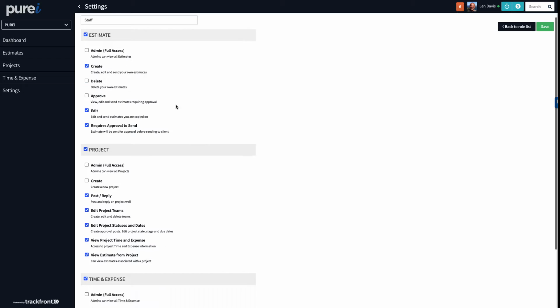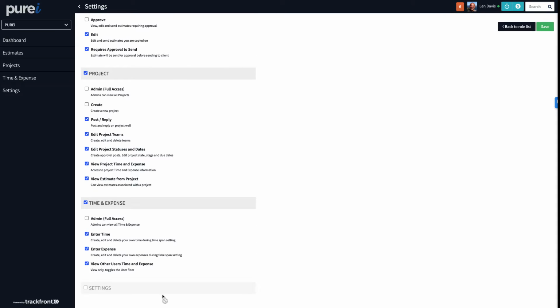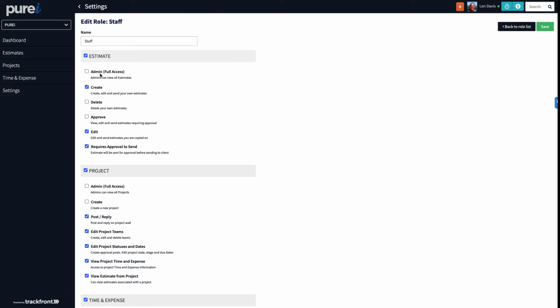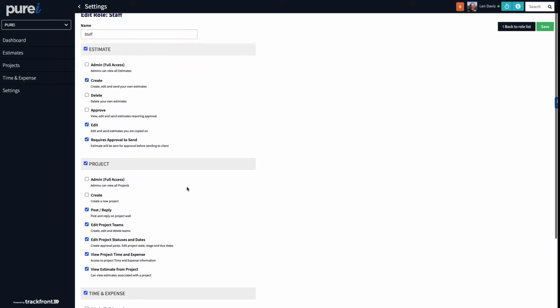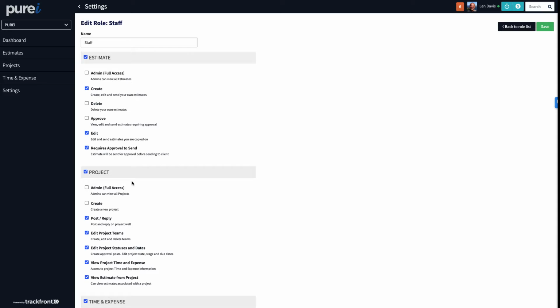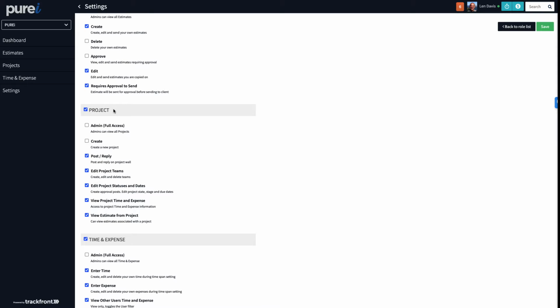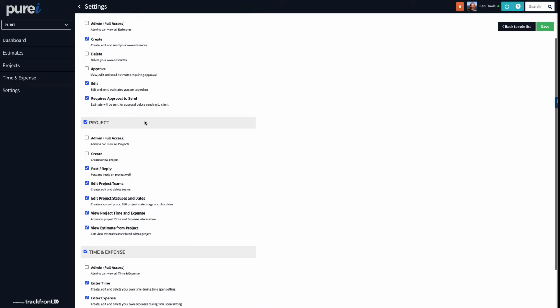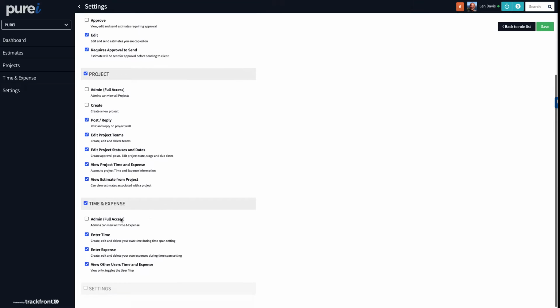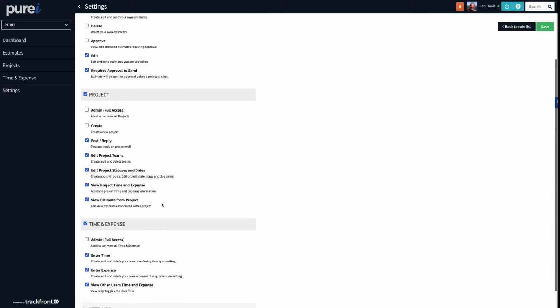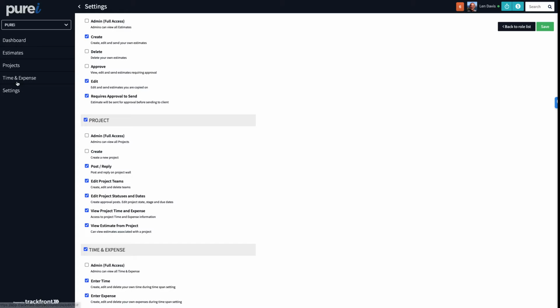And when you edit a particular role, you have different settings in here which allow you to either turn on or turn off whole sections of Trackfront. So for instance, maybe you don't use estimates at all and you want to use Trackfront for just projects or project collaboration, or vice versa, you may not use time and expense, so you don't care so much about that. You can basically uncheck those and those will disappear from the main navigation.